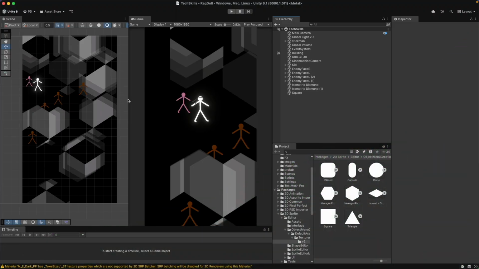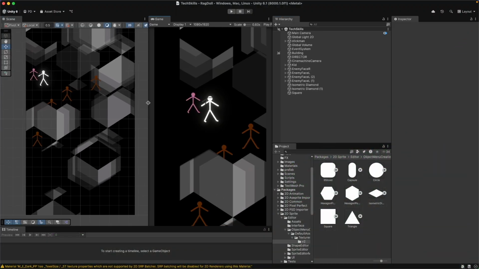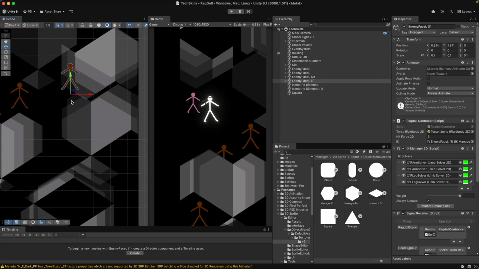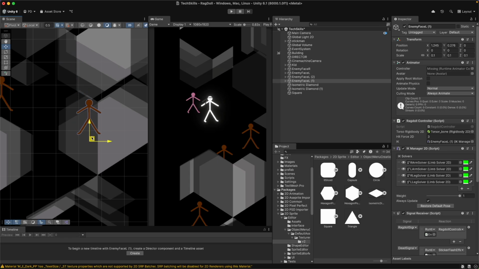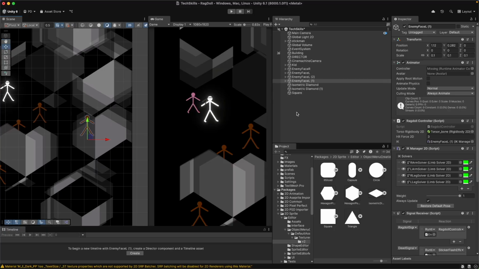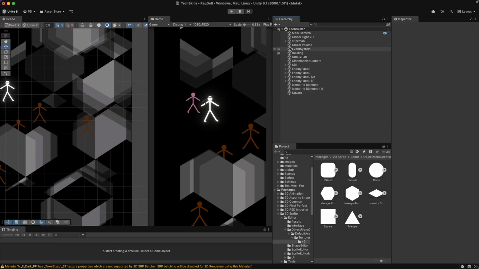Before we start, here's my setup. I have a single sprite as the background, and some enemy characters moving around. The problem is, I want to hide the enemies when they walk behind walls in the background, but I don't want to slice the background or create new wall sprites.